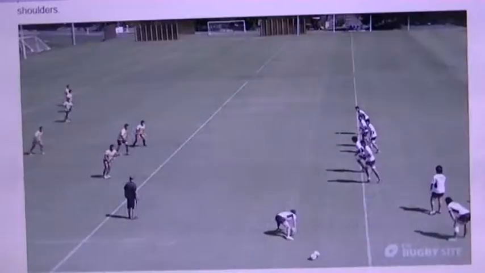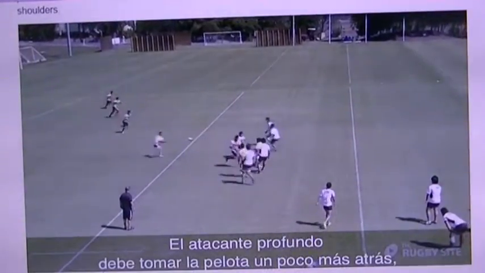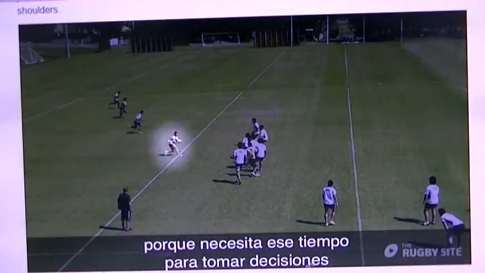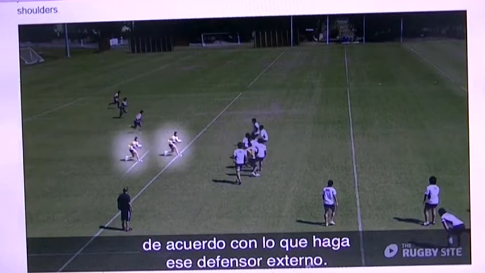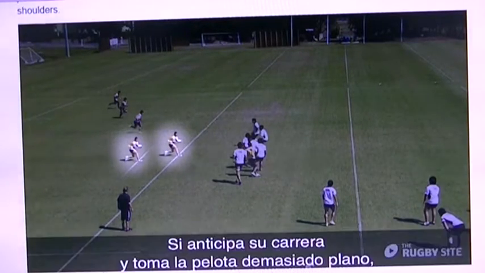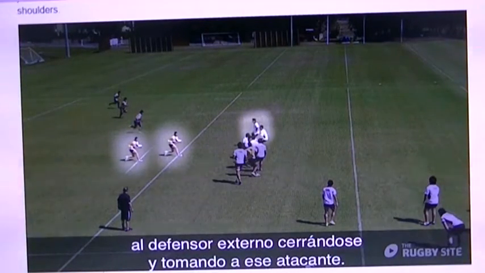against. We're just explaining here that the back runner needs to take the ball a little bit deeper because he needs to have that time to make the decision on what that defender outside the tight defence around the 10 does. If he goes too early, comes out too early and takes the ball too flat, then he doesn't have that time, and that's when a lot of the time you'll see that outside defender here jamming in and cleans up that attacker.